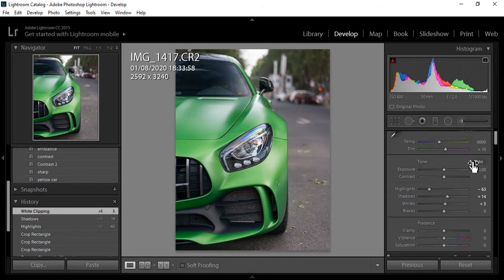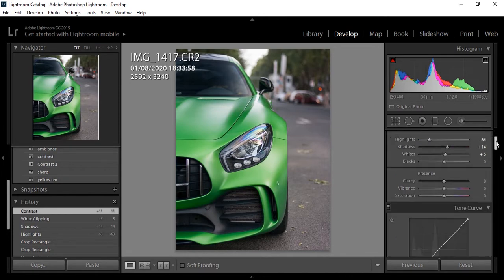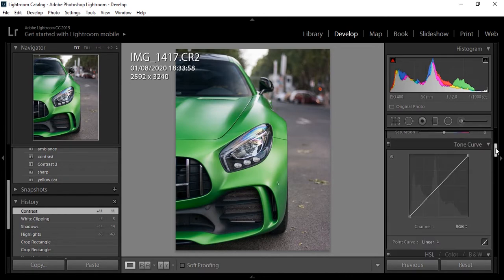I'm gonna add a little bit of contrast on the picture, because it's not very contrasty. So maybe about 11, because we're gonna add some more contrast with the tone curve. So let's head over to the tone curve.